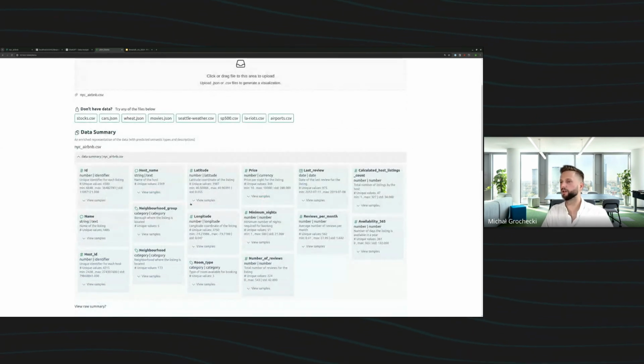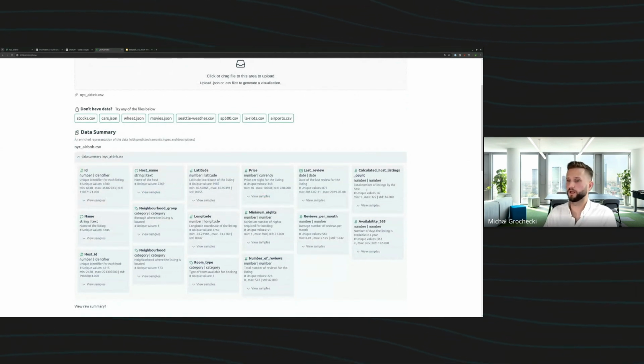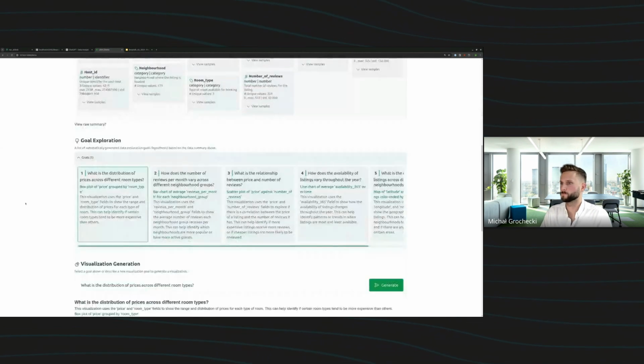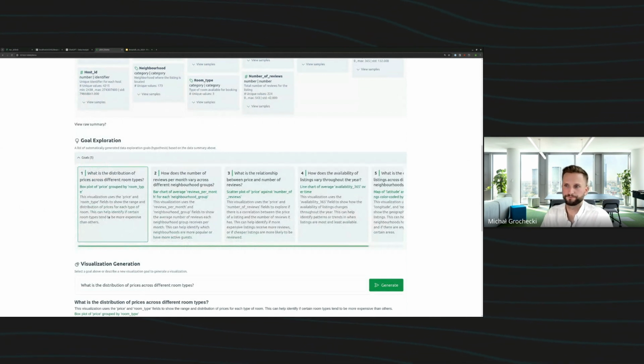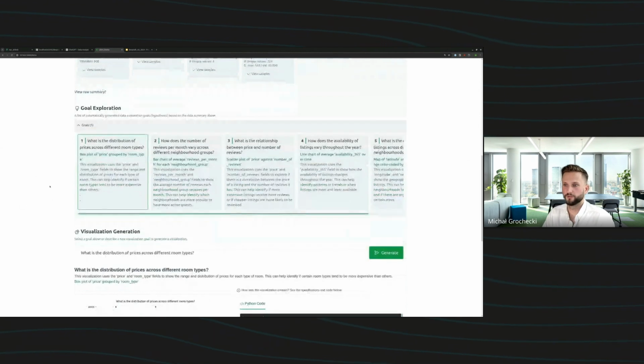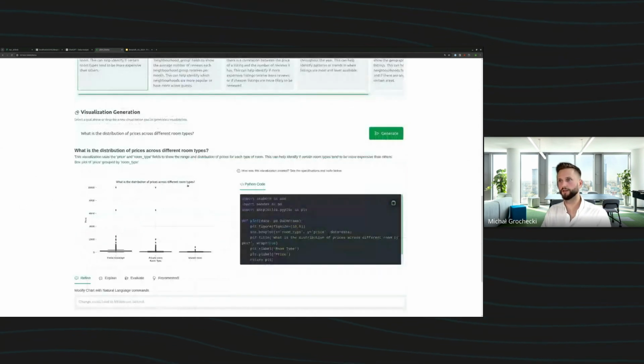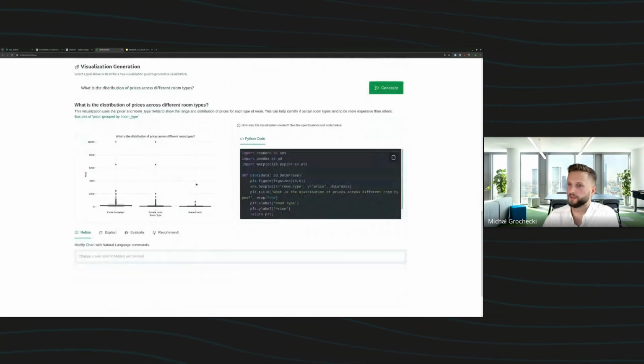Again, we get this short data summary that contains a basic description of our columns. And what's important, we do get this goal exploration tab, where basically the model comes up with the potential hypothesis about the data. So, for example, it came up with what is the distribution of prices across different room types. And here is the plot it came up with.